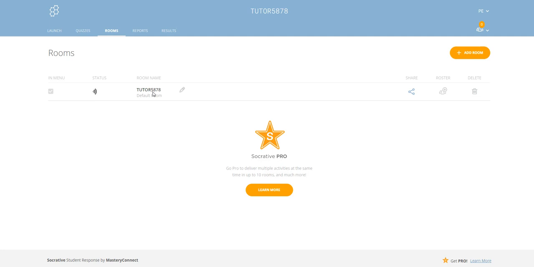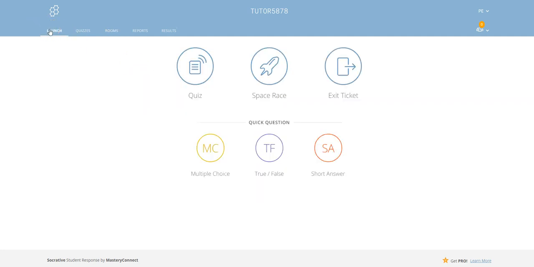So that's our rooms. If we go back to launch, very briefly, we'll just look at these as an overview in this video, and then we'll look in more detail at each of these. So you can use a quiz, and that's a multiple choice or true and false or short answers. You can see that underneath.